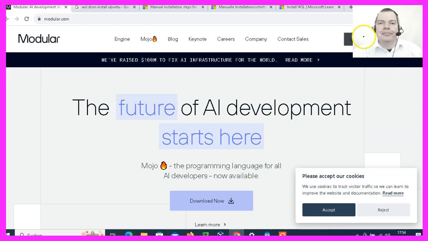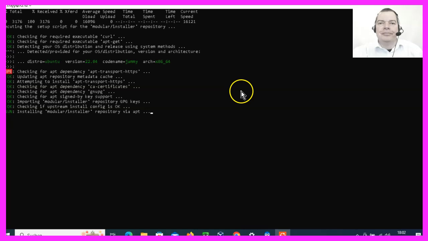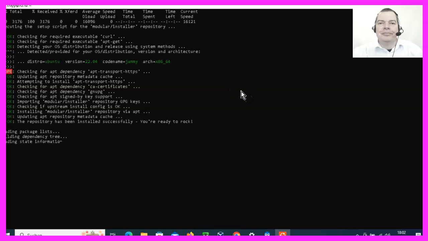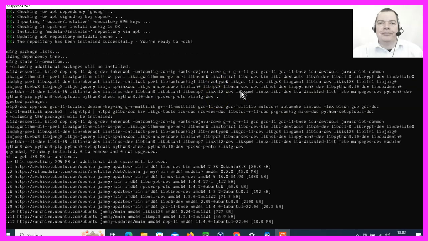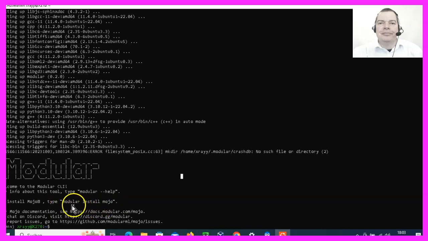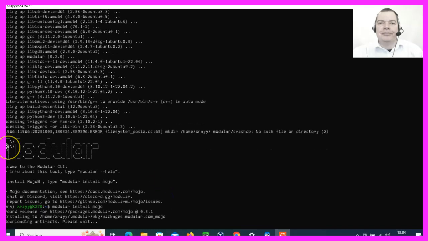Now let's log in for the Mojo installation command. And now the installation starts. This might take a little while. Now comes the critical part. It says type in modular install mojo. So let's do that. And here you need to be patient, because you might see nothing happening for 5 minutes or so. I think I'm going to cut out that part in this video.